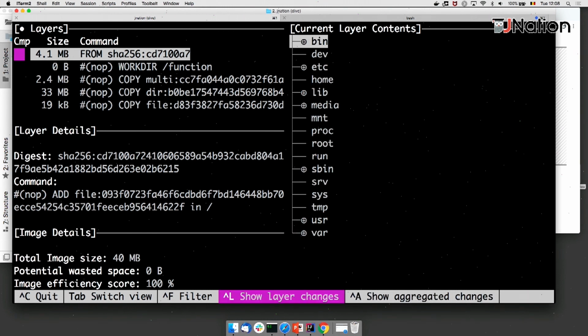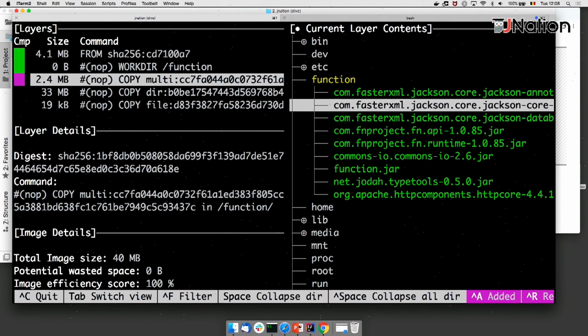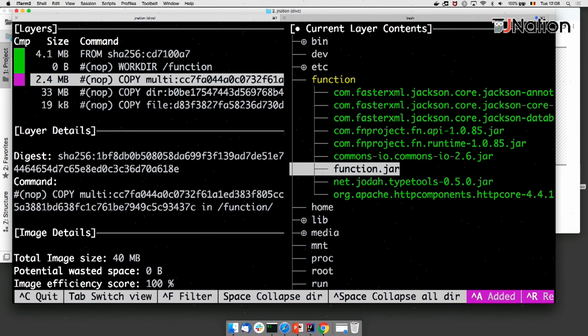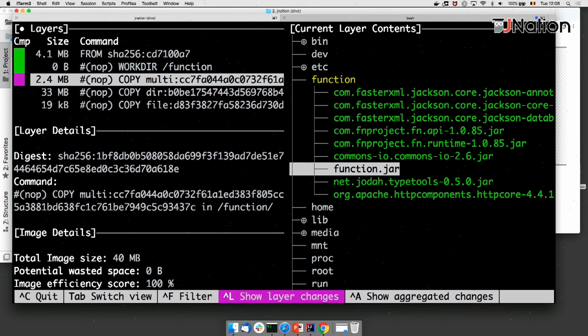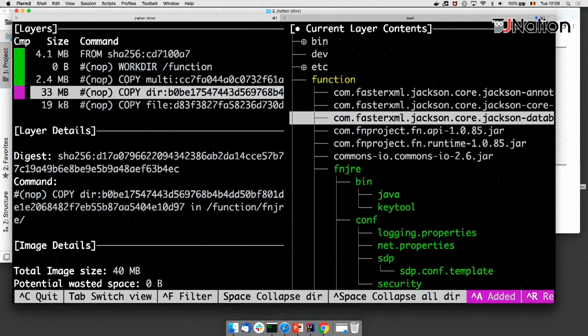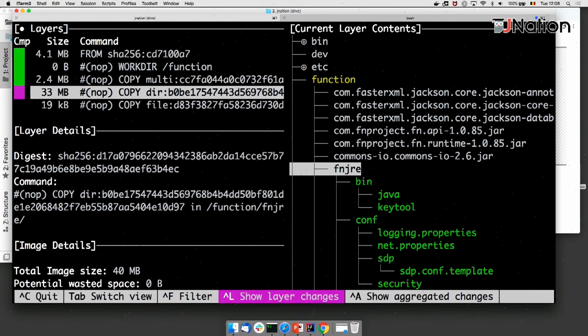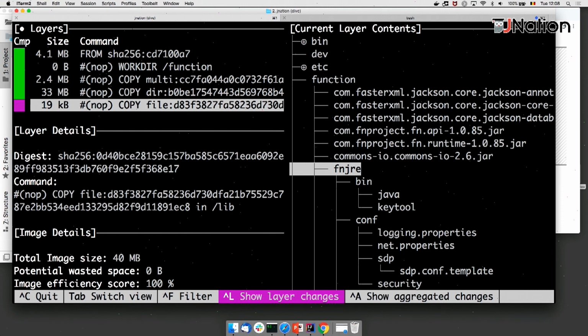So we see that we have a first layer that weighs just over 4 megabytes. That's basically Alpine. We have a 2.4 megabyte layer. That's basically the function here, so function.jar, and all its dependencies. And then we have this 33 megabyte layer, which is basically our custom JRE. So 33 megabytes gives us a JRE that contains enough modules to run our serverless function. And finally, we also have this 20 kilobyte layer, which is just a shared object that's needed by the platform.